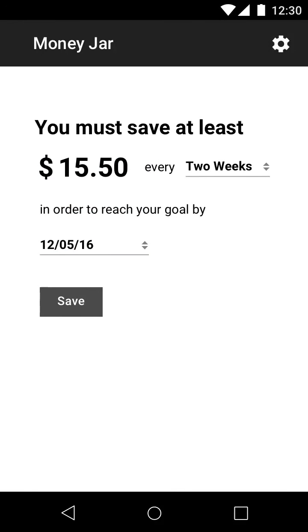Okay. And then it would tell me the information. Great. Every 2 weeks. And I assume you could adjust this if you wanted. Yep. Reach your goal by. That's sweet. And then it would hit save.